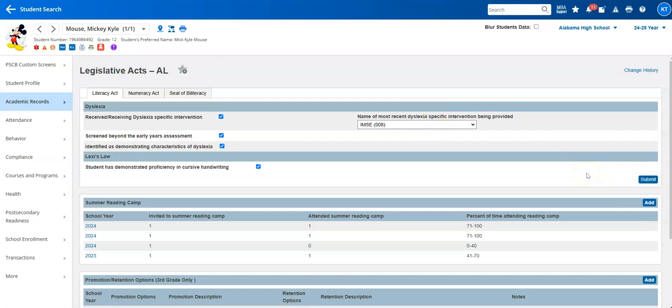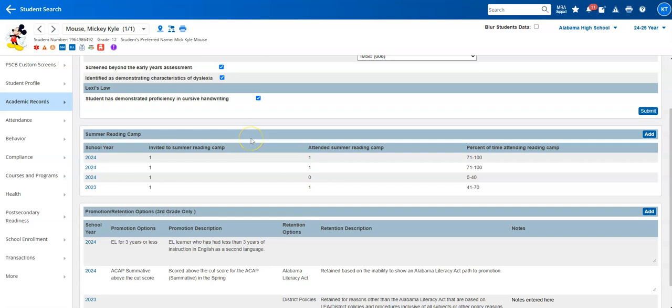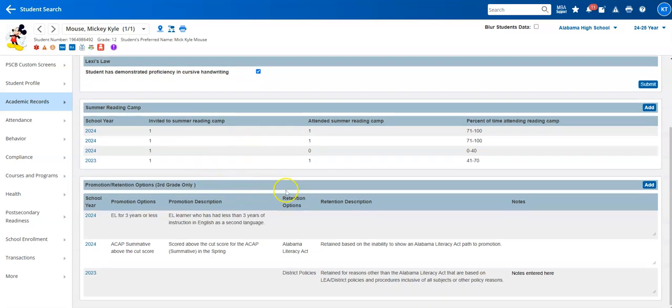Again, you can do this from any school year. You don't have to go back to the previous school year. It will default to this current one, and when you're checking those boxes, it does update on the student record in any year. The next portion is for summer reading camp and then for promotion and retention options. These are tables, meaning that you do add year-based information here on these tables.